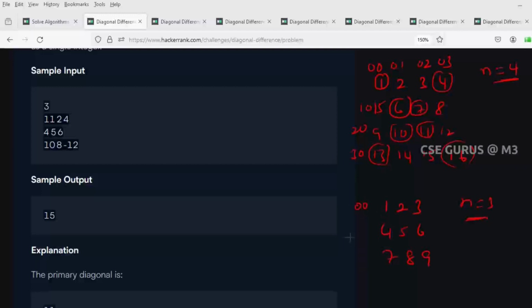Now the relation between the left diagonal elements, the index part, you have to check it out. I'll write it. The first value is 0 0, the second value is 1 1, that index I'm writing, next is 2 2, next 3 3. Now if I take i and j, we can say that for the left diagonal elements, if i equals j, that relation i equals j, we can say it is the left diagonal. Then you can make it a sum.